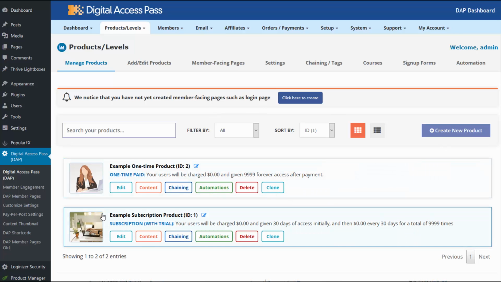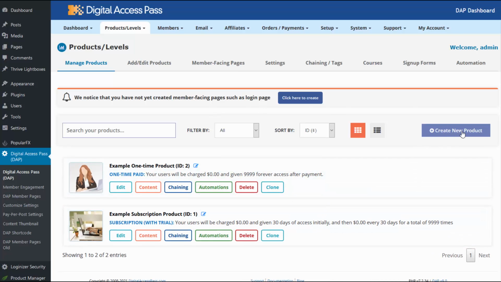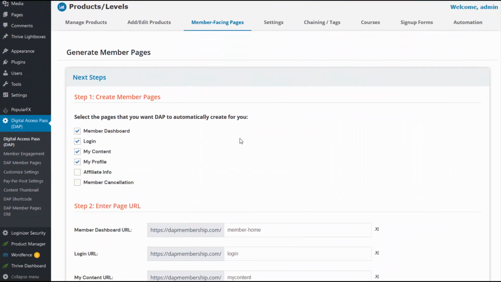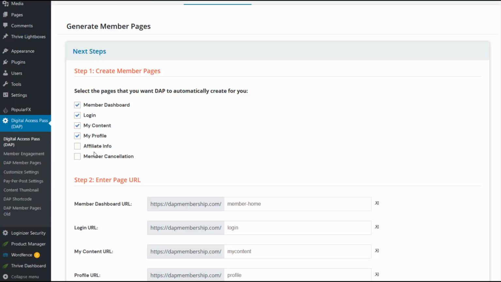Now this is a new membership site. Before you create your products, first thing you should do is create your member-facing pages such as login page, content page, profile page. You can see it says here, we notice that you have not yet created member-facing pages. I'm going to click here to create member-facing pages, and DApp can generate all of these pages for you.